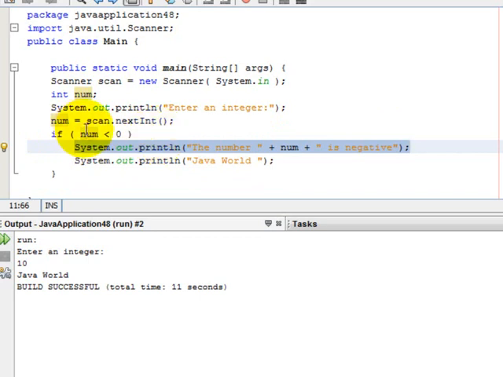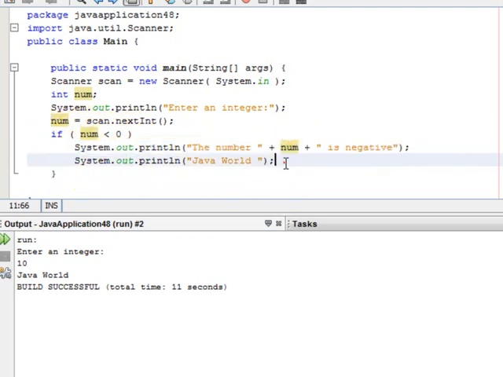Now as the input, we have positive 10. So num equals 10, and 10 is less than 0 is false. If it is false, then the statement that is part of this condition is not executed, but this other one is an independent statement.